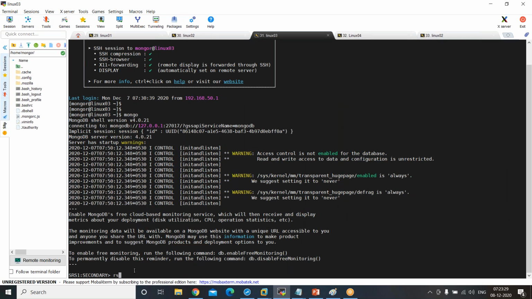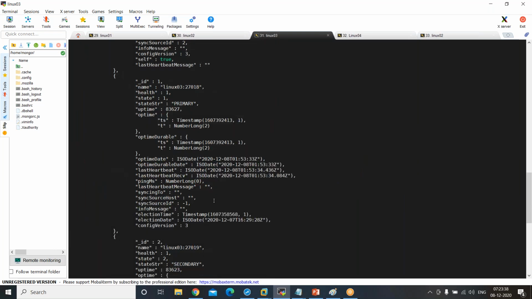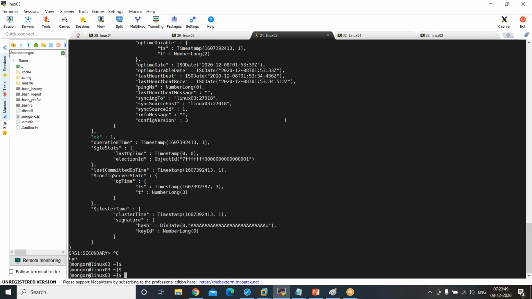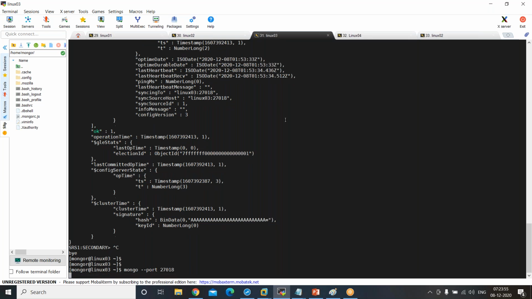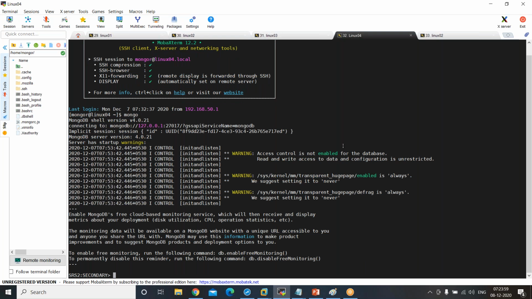Which one is secondary? Just a minute, I'll check. Seems like it's not. Which one is primary? Primary is 278. Okay, Linux 03, 127018. So I'll take the session, mongo port 27018. I'm trying to connect to the primary. That's it. And this one, mongo secondary.